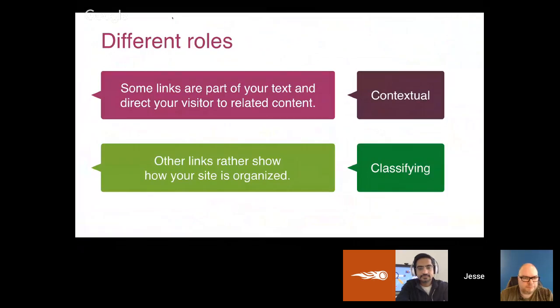Some links are part of your text and direct your visitor to related content. They are contextual, so to speak. They depend on what's around them. Like if we're linking from a keyword research for your online shop blog post to find your shop's niche blog posts, to do keyword research, you have to know your niche. So if you don't follow that link, that's the message. That's context, right? These two posts have to do with each other.